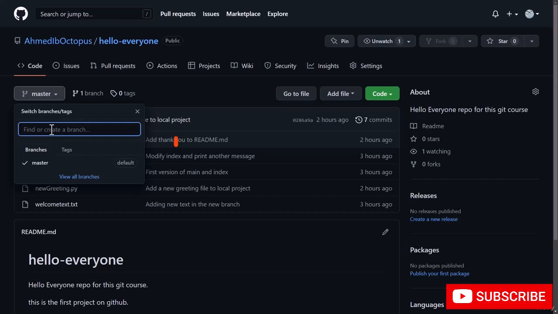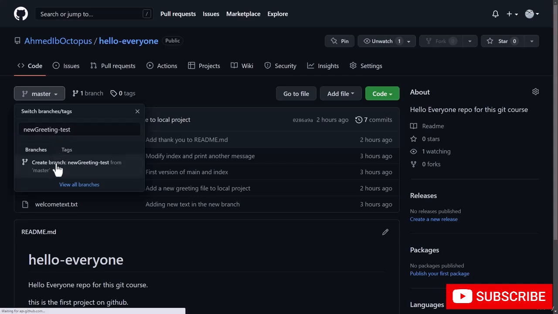You will find this box here. You can type the new branch name inside this box. For instance, let's create a new branch. The branch name is new greeting test, and you can give this branch another name if you wish. After this, hit create branch, new greeting test, and this branch will be created successfully here.